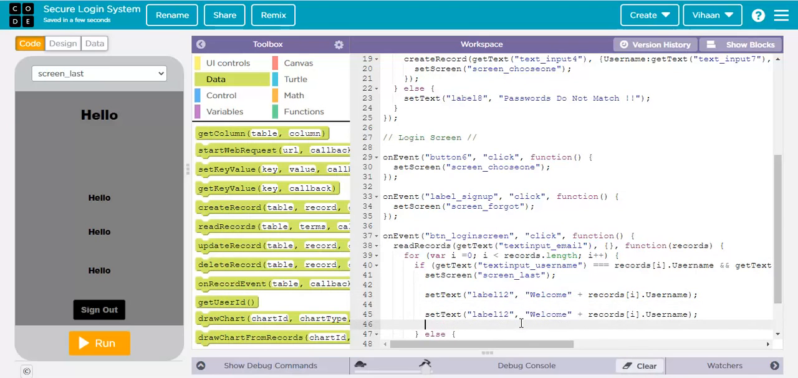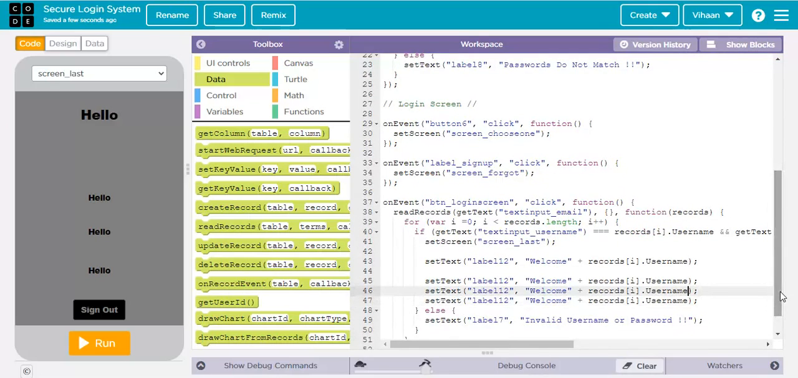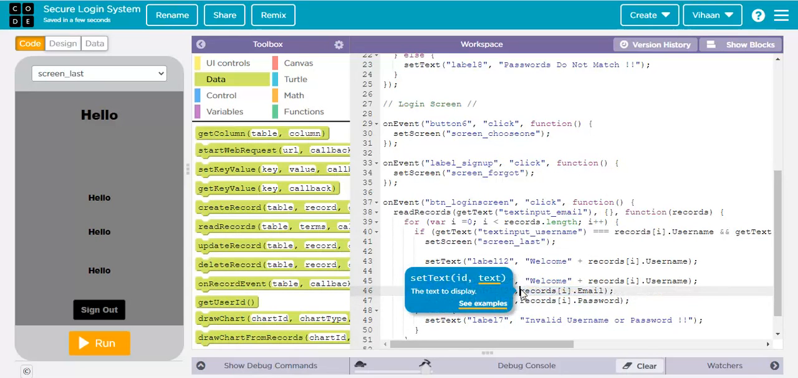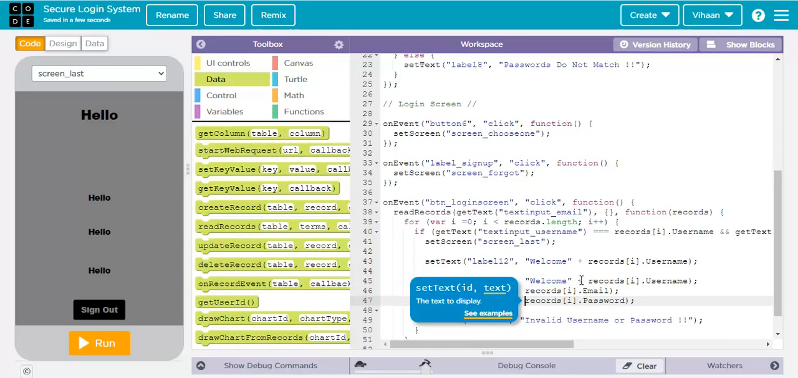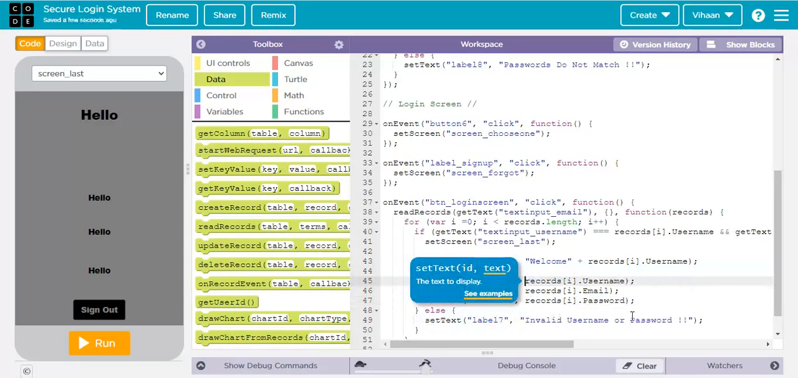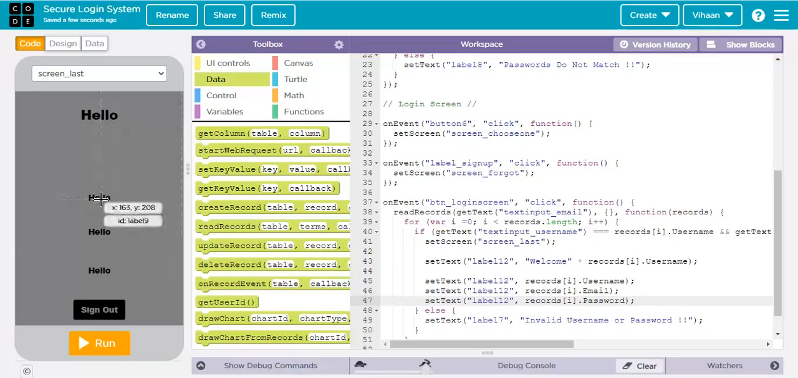Now I will copy it, paste it here 3 times. Here write email. Here write password. Okay, and remove these hellos. Welcome, sorry. Welcome from these. Remove them. Yeah. So it's done. Now change the IDs.